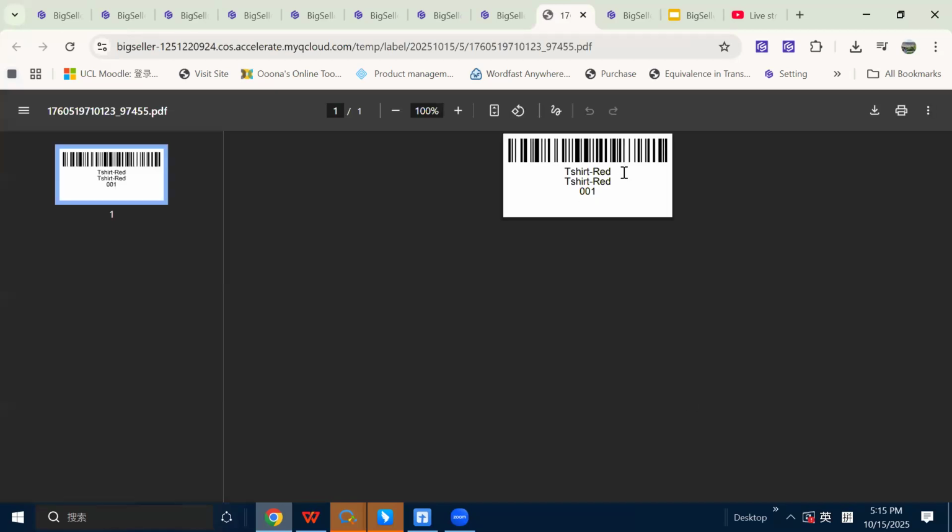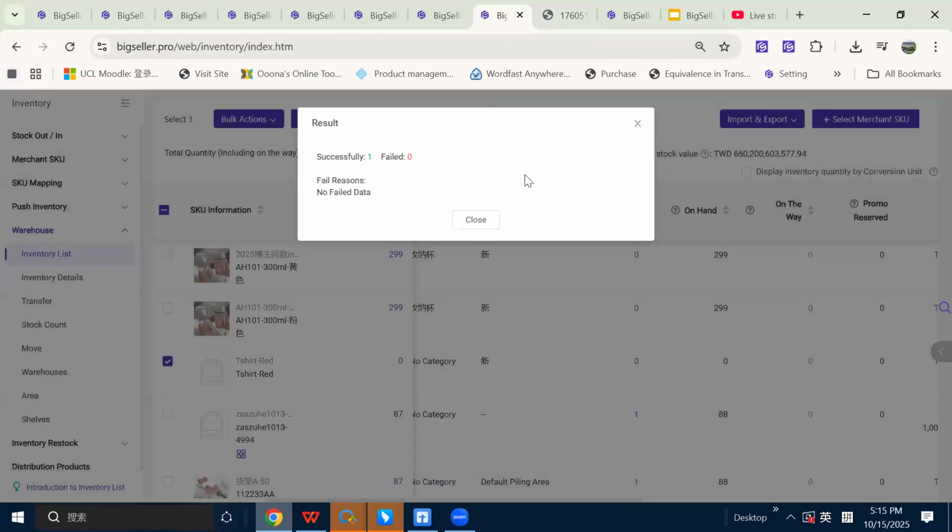So this one will be the barcode. You can use the scanner to scan this.